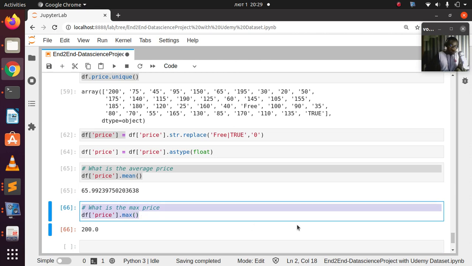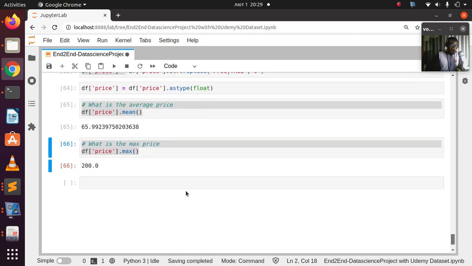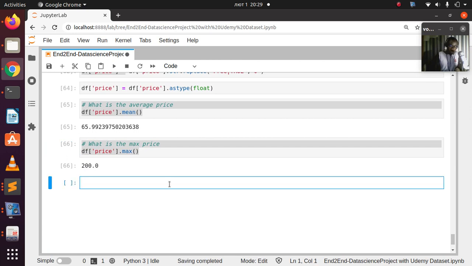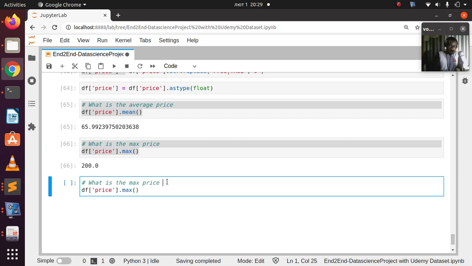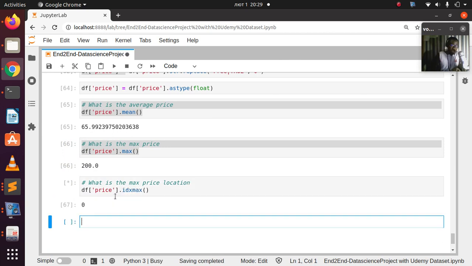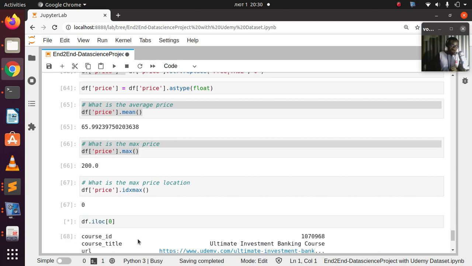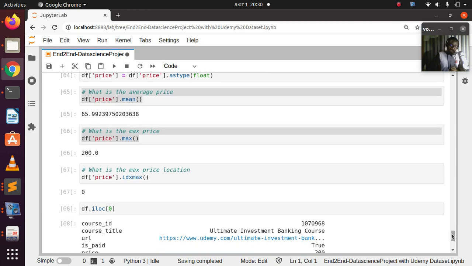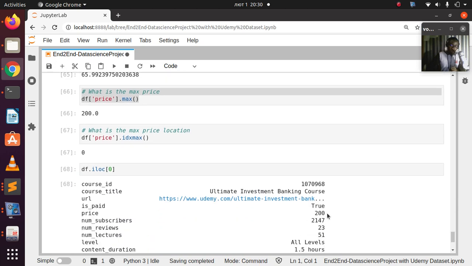Now we can also check for the location of maximum prices, and just do the same thing we did: idxmax. Of course, it's going to give us a lot of ones. So 0, right? The first course itself. So df.iloc, the first course is 200. It's an investment course. The price is 200. So that is something very simple you have done.